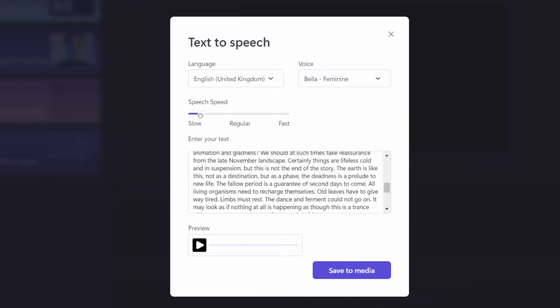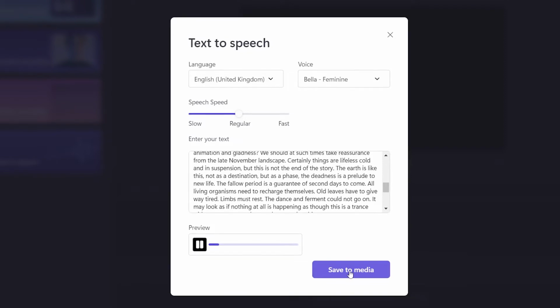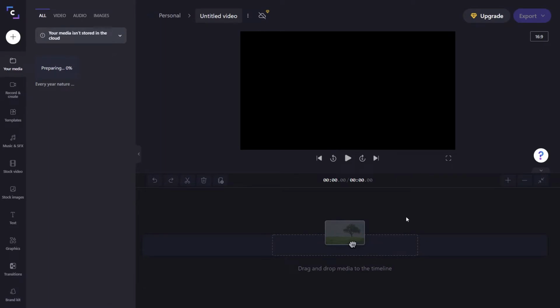You may also choose the tempo of the voiceover and then click the Review button. If you are satisfied with the way the voiceover sounds, click the Save to Media button. And with that, the recording of the voiceover is over.